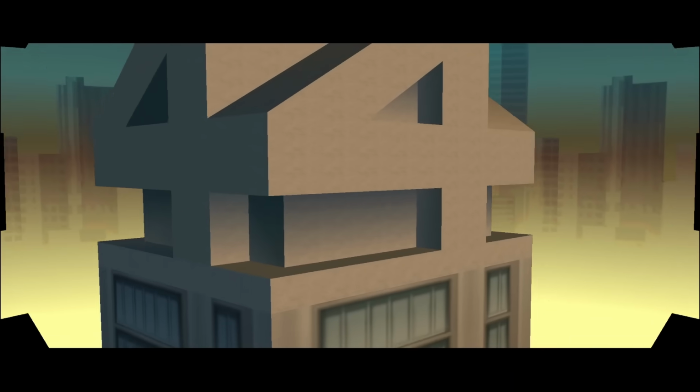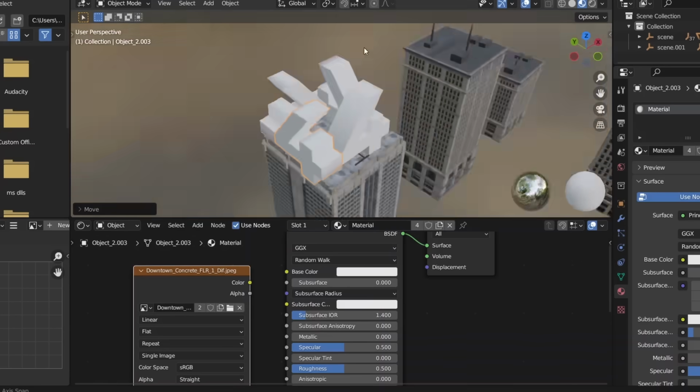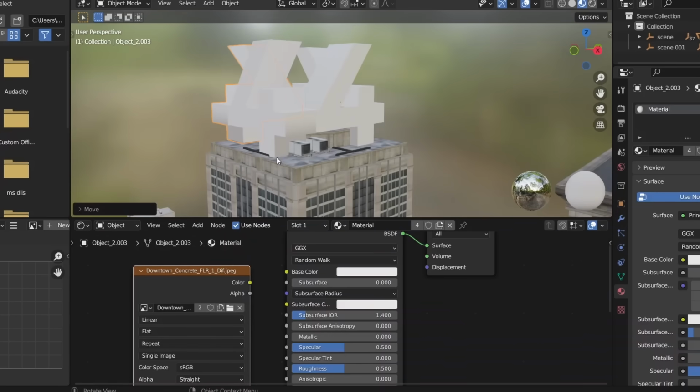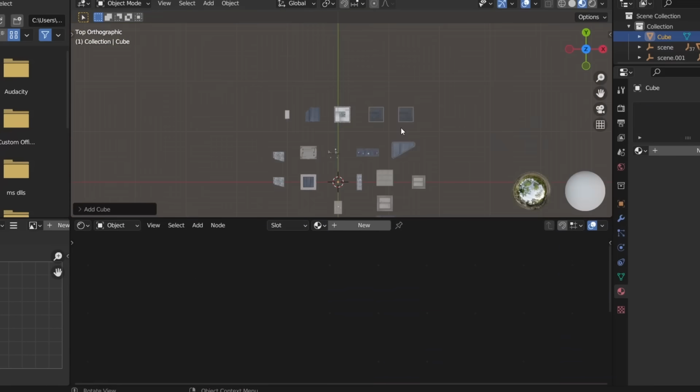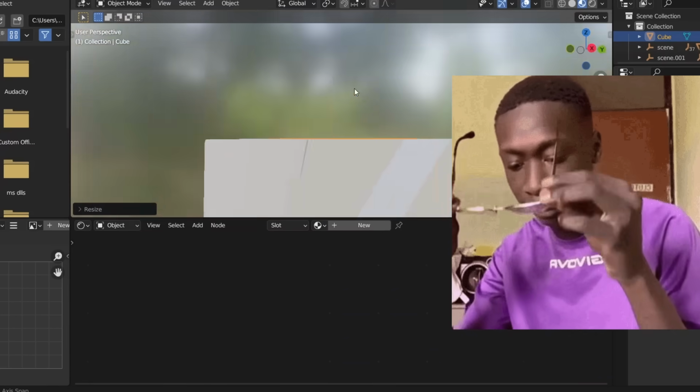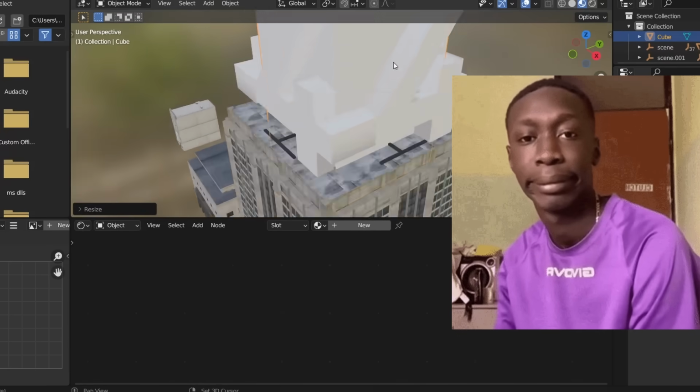Now for the Fantastic Four building that's shown right in the beginning, I couldn't find a suitable model for that. So what I did was I just used this tall building, and then I added the 3D model of number 4 on top of it, arranged it just like how it was in the game. I know this looks lame, but I had no other option.